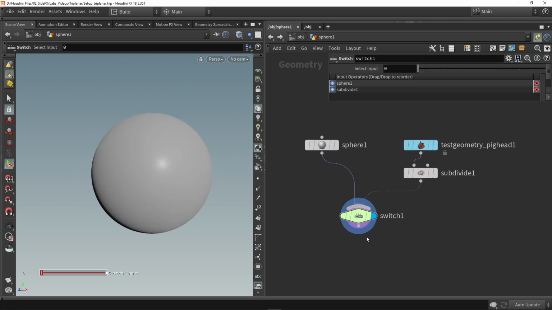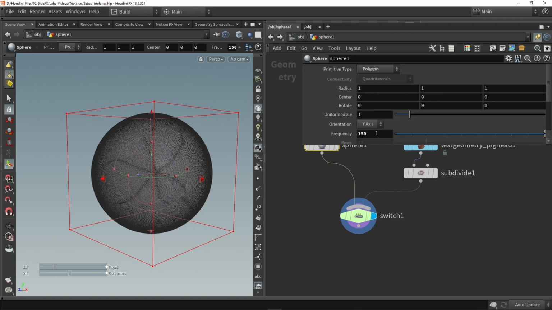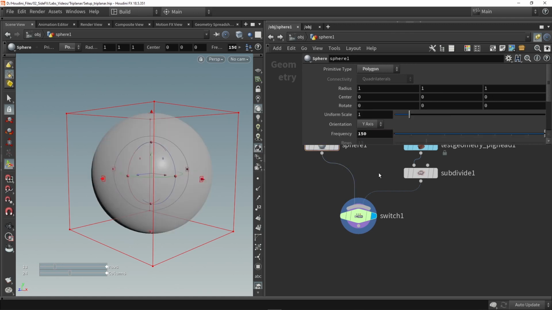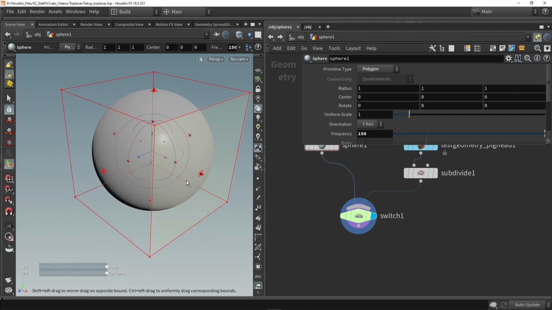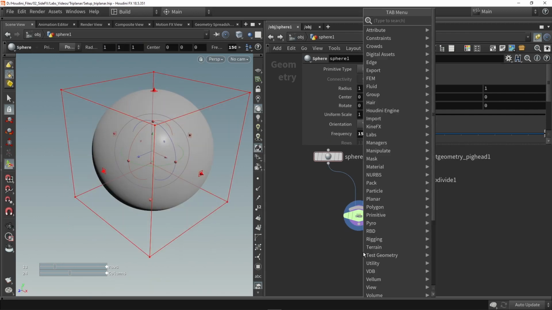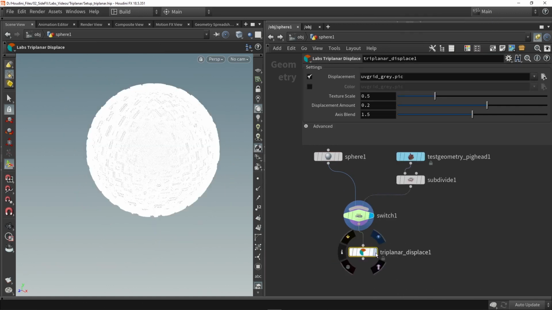Now here I brought some test geometry. I just have a sphere, it's set to a polygon, and the frequency is set to 150, so we have a nice amount to work with. We're going to use the triplanar to displace this model. So let's now plug in that node, Triplanar Displace. You can just plug it in over here.